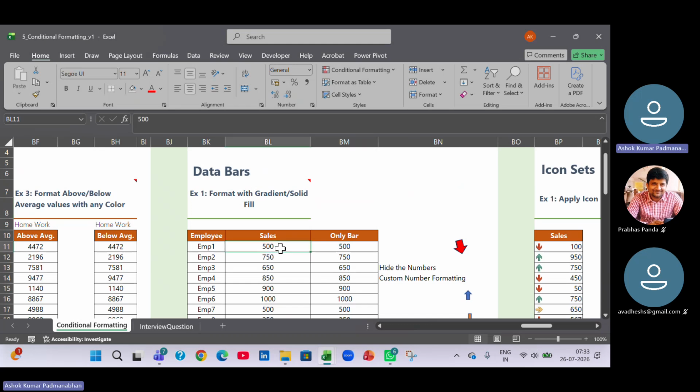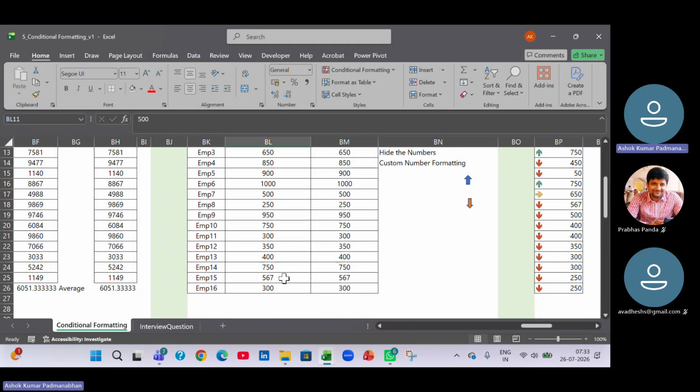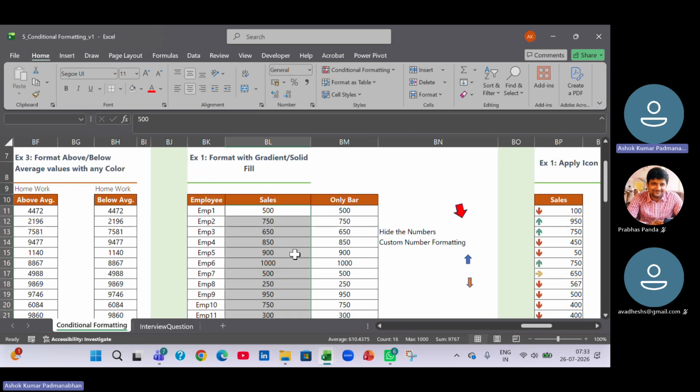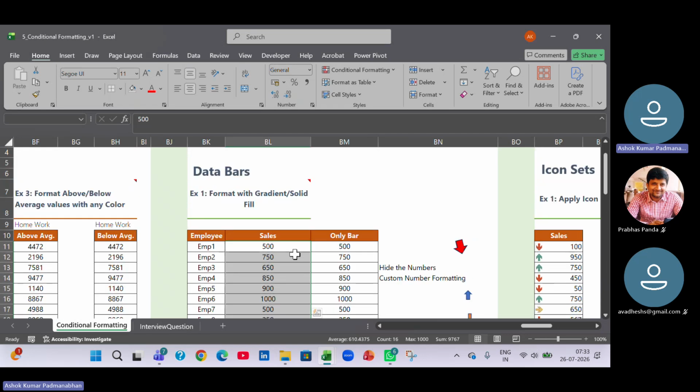Looking at the sales numbers might be difficult. Rather than that, we can give a color to this particular cell. Then it becomes easy for us to understand whether it is the highest sales or the lowest sales. With the help of color conditional formatting, we can give colors based upon the cell value. When you say highlight the cell, it will highlight the entire cell. This time, based upon the cell value, we are going to highlight.